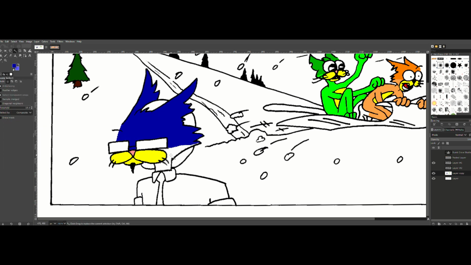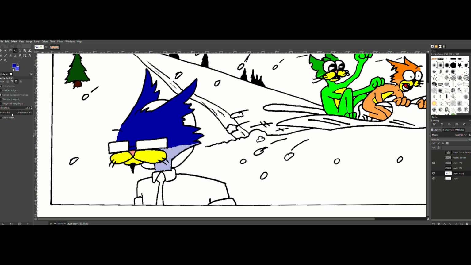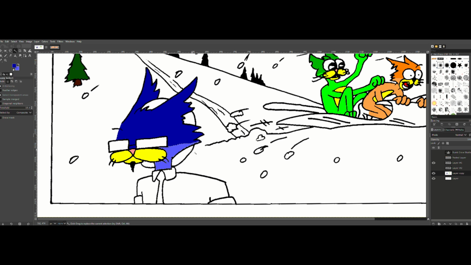Okay, and then we're going to take the bottom portion here. That's it. Select, grow, edit, fill. Oops, wrong color. Edit, fill with the foreground. There we go. Okay. So that's good.